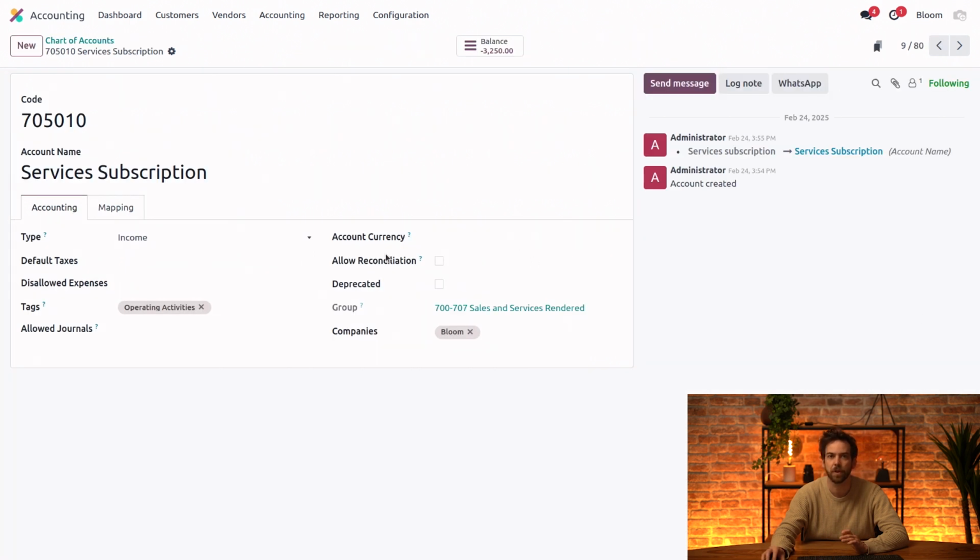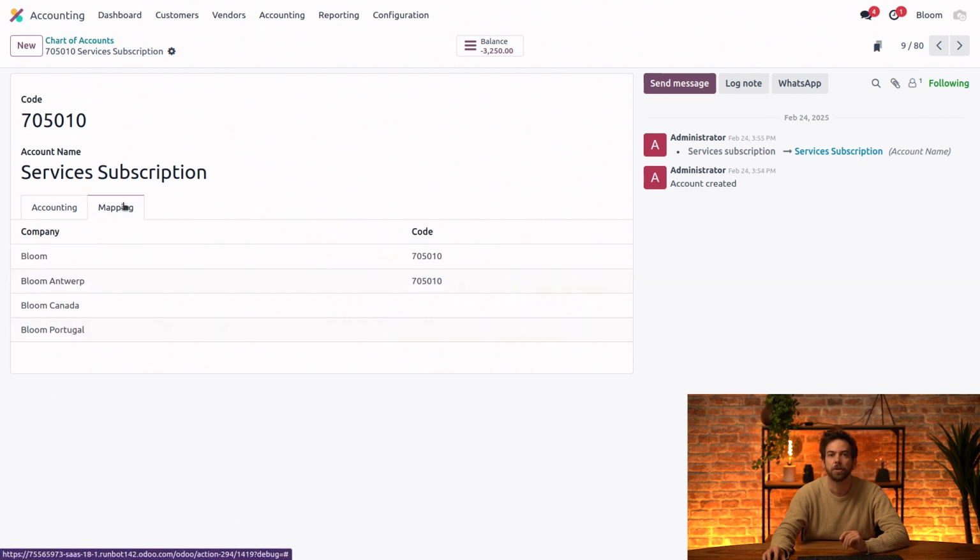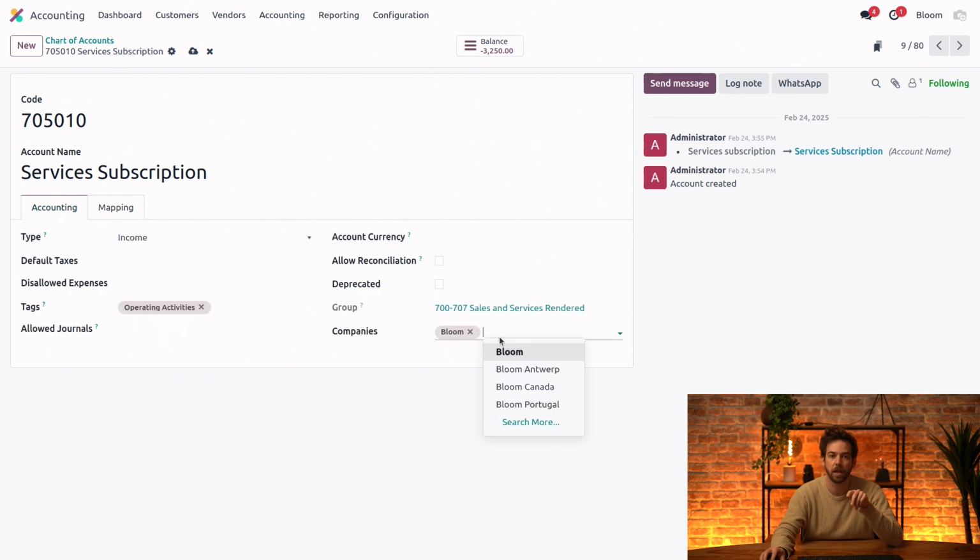We'll click view. And then we can select the mapping tab to map the account with the Portuguese chart of accounts. So here we'll add our account number. And it's important that the number we use here is not already assigned in the Portuguese chart of accounts. Then if we go back to the accounting tab, we can add the Portuguese company in the company field so that we'll be able to use this account for that company as well.